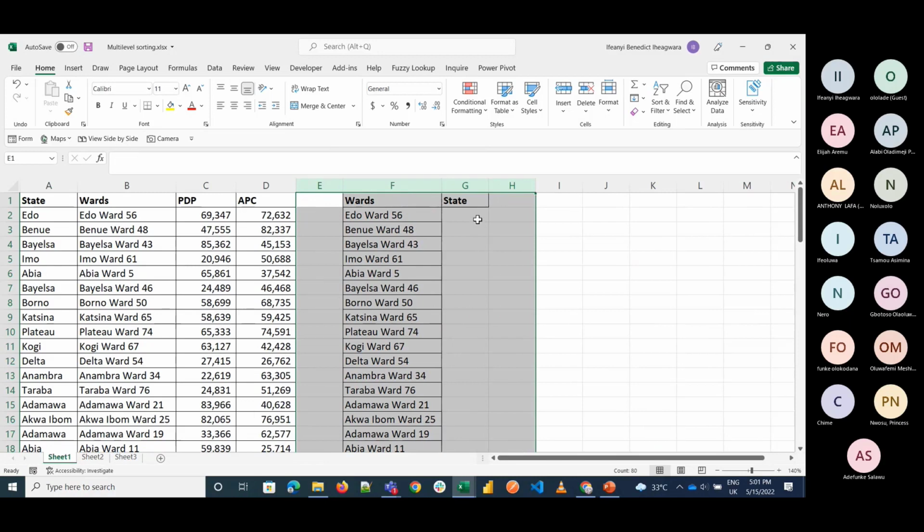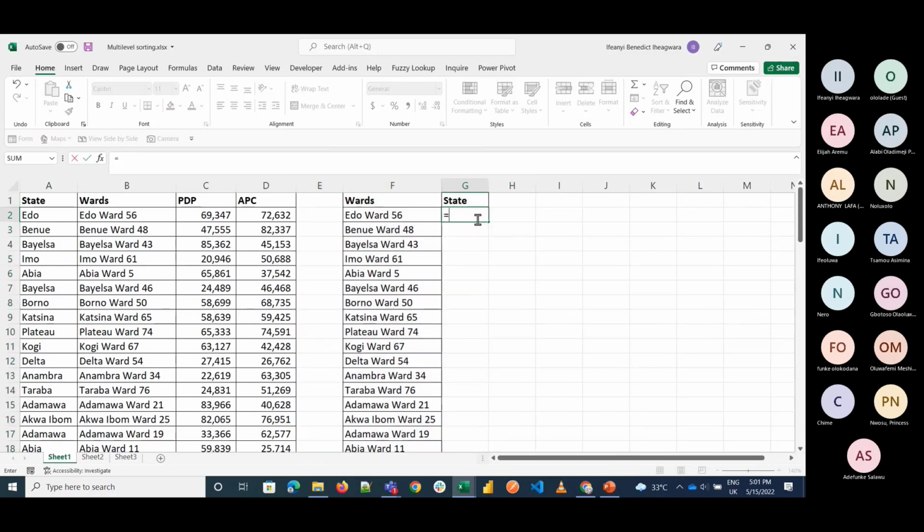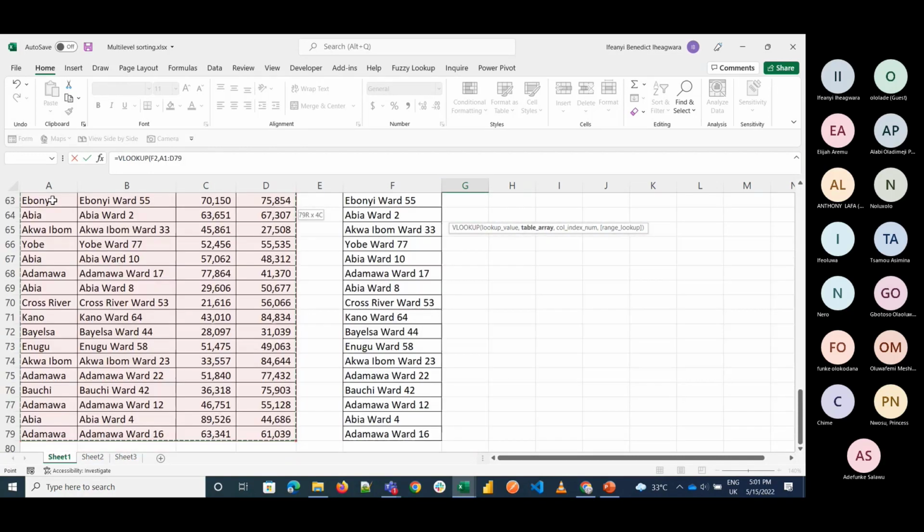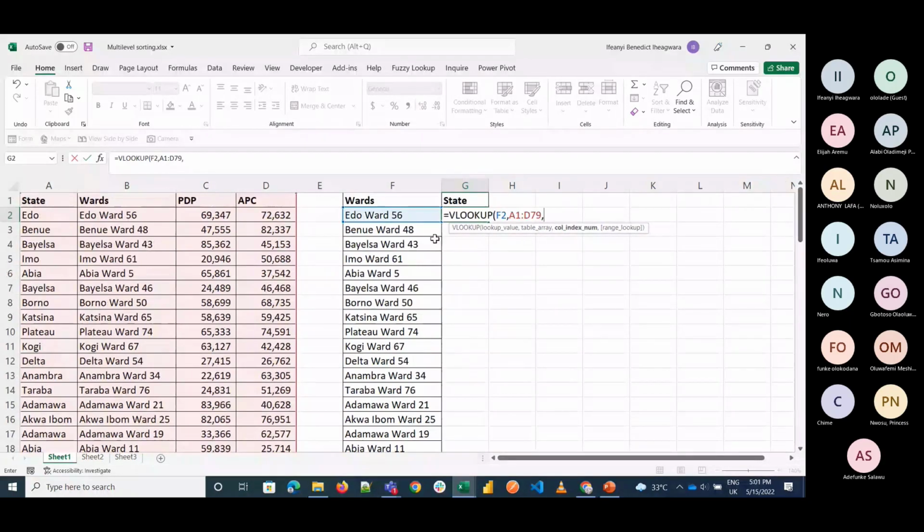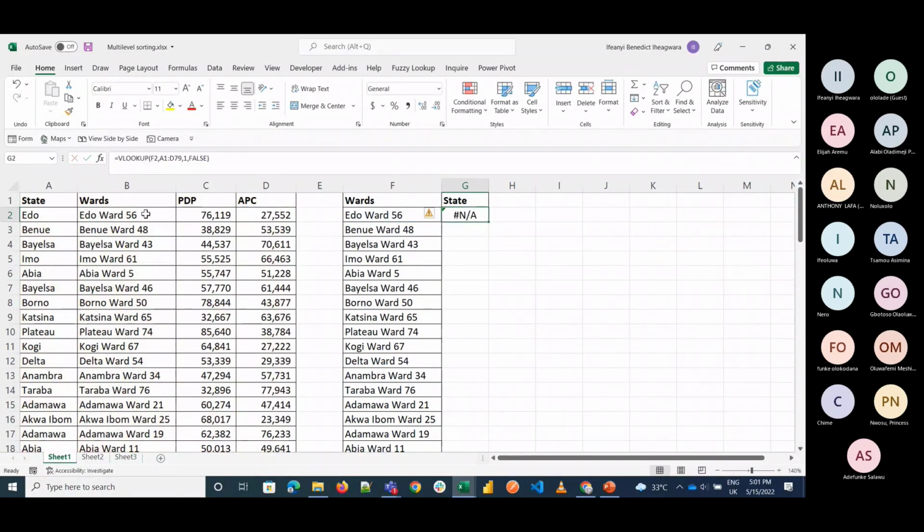So if you try to use VLOOKUP to do this, you use VLOOKUP to look for this in the table array, and you say your column index number, where you're looking for state is in column 1, and you say you're using false, you will get an error again, because the word number comes after what you're looking for. What you're using to look for something should be the beginning.